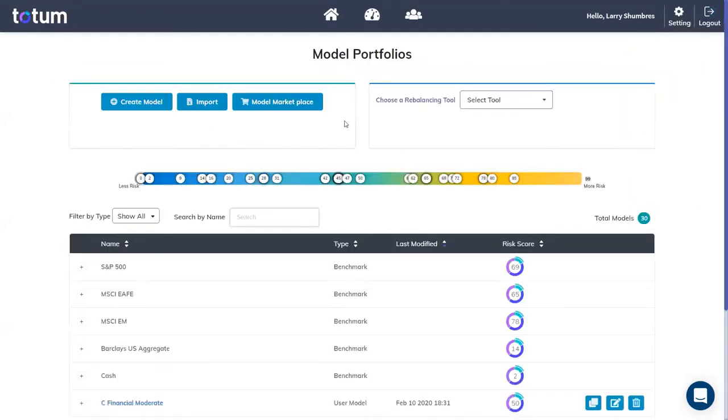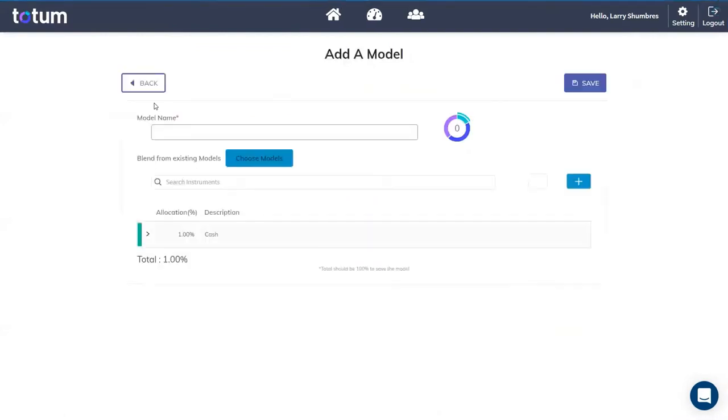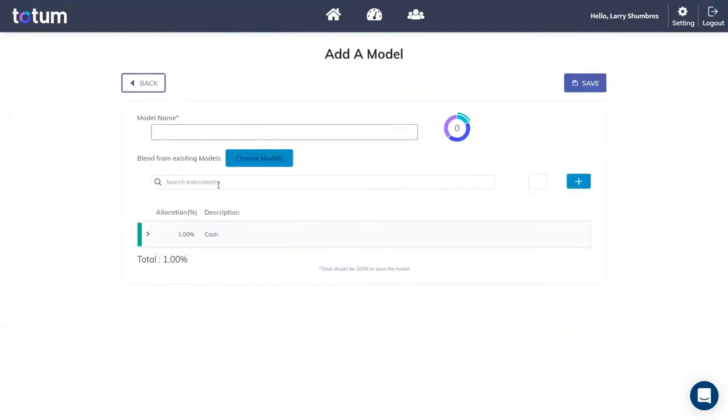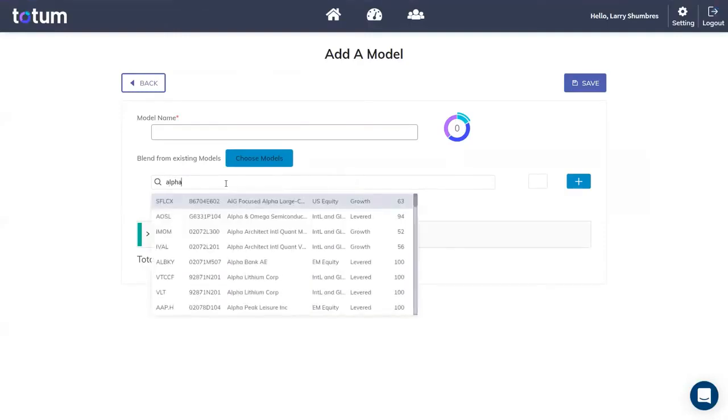Model portfolios, one of the main features within Totum that are highly used. Very simply, you could come in here and create your own model. Just select Create Model, put in the name of the model, and then start adding your instruments or your securities. So if I start typing in Alpha, or Google, you'll start to see all the securities come up here.